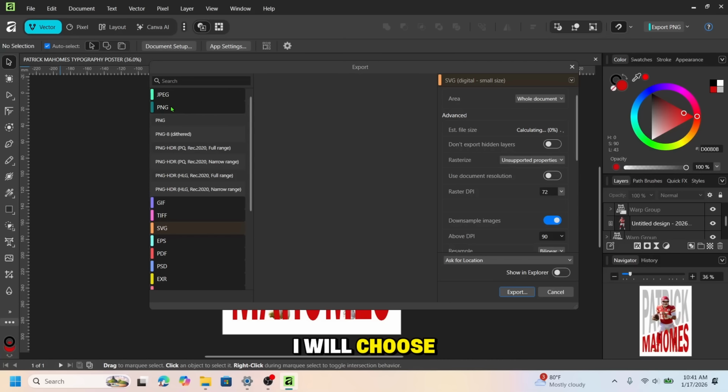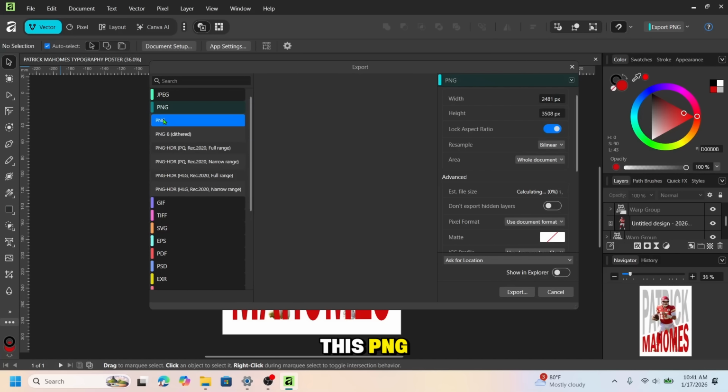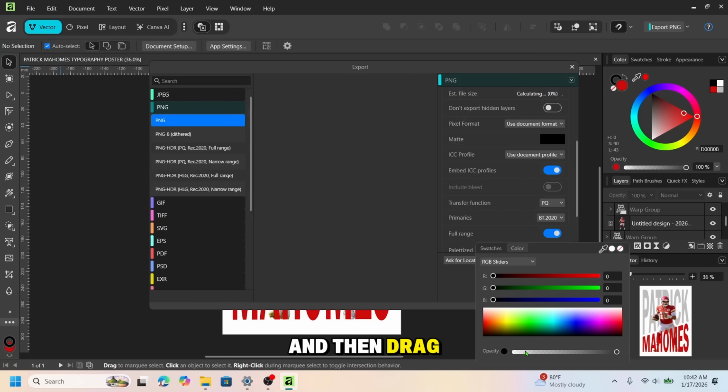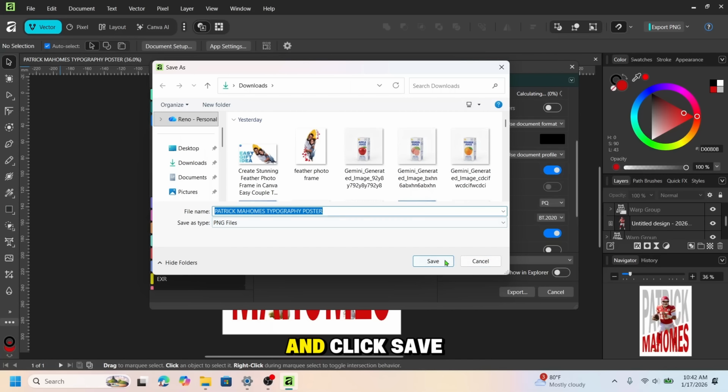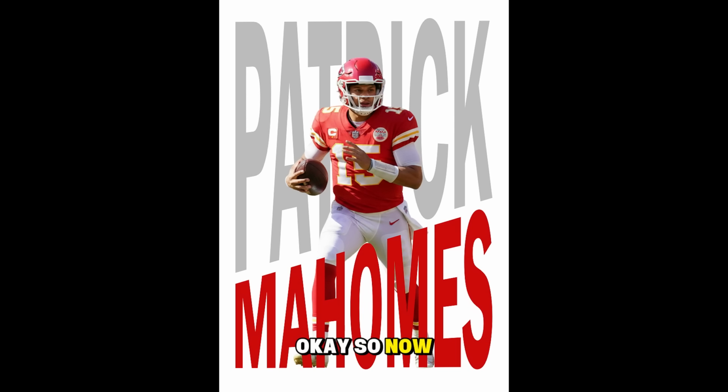I will choose PNG. Click this. I will choose this PNG. You can also change the background to transparent. Just click here on the matte and hold it here. Okay, I will keep it here. Click Export. Choose the folder and click Save. Okay, so now we have it.